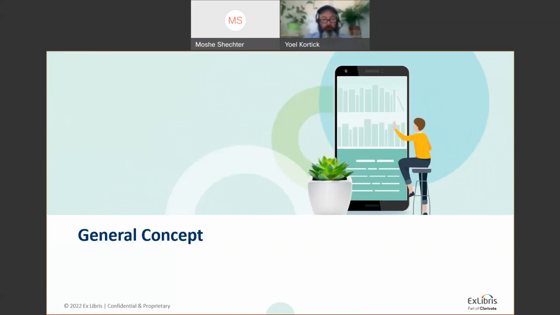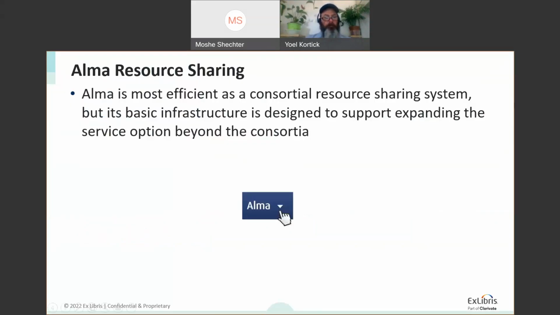So as I said, we'll start with some basic concepts and some other features that are around or next to these features, as I like to think of it, so that together we get a more holistic picture of what it is that we are discussing. And the one thing that I wanted to first of all mention and talk about for a few minutes is that Alma resource sharing is a peer-to-peer based system.